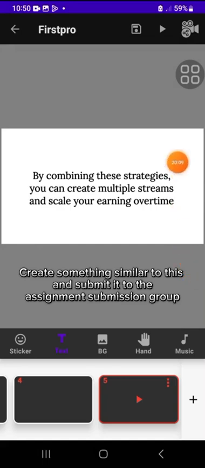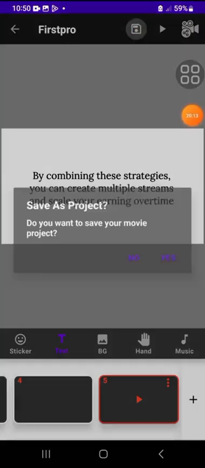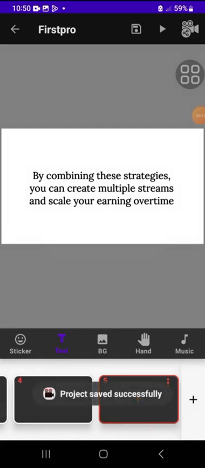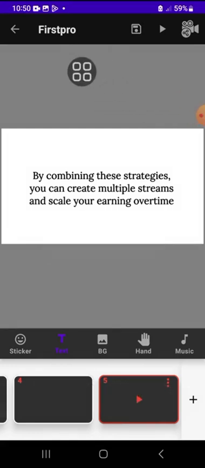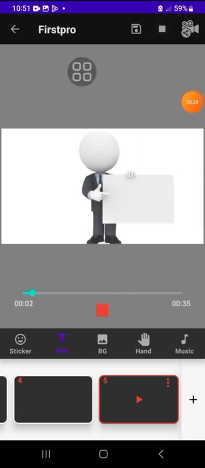Now, how are you going to save your video? Before you can save it as a movie, first save it as a project. So do you want to save it as a project? Because maybe you accidentally log out of this app, then you don't have access to them. There's a probability of you losing your project. Now let's even view it first once you have already created.